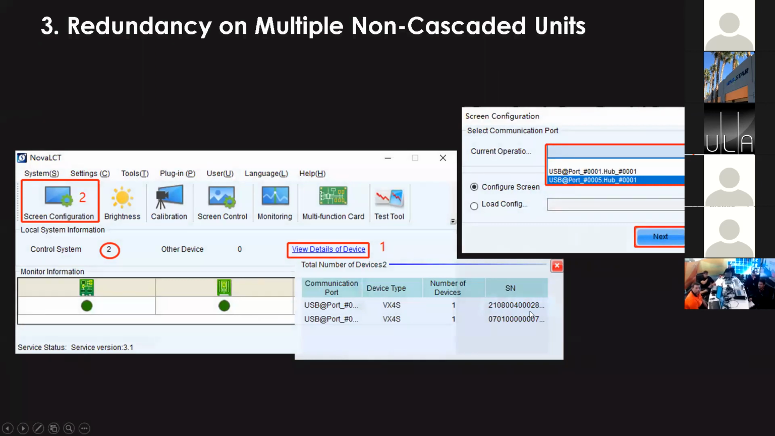And with this control method, what we should see on NovaLCT and SmartLCT is two control systems and two sending cards. You can see two control systems. And here the number of devices is 2. And when we click screen configuration, we can see 2 USB ports detected here.